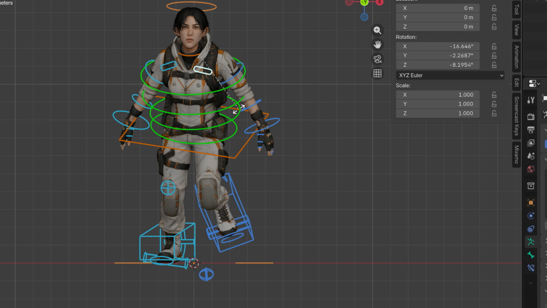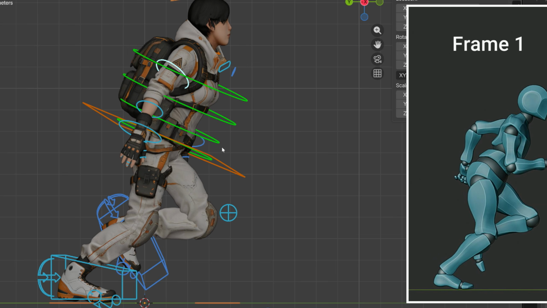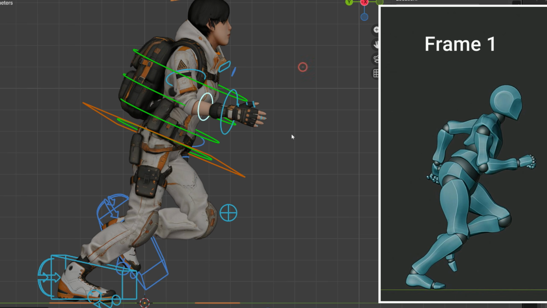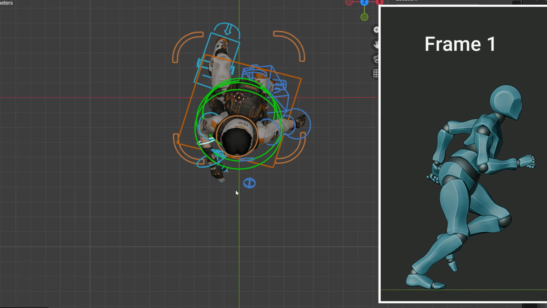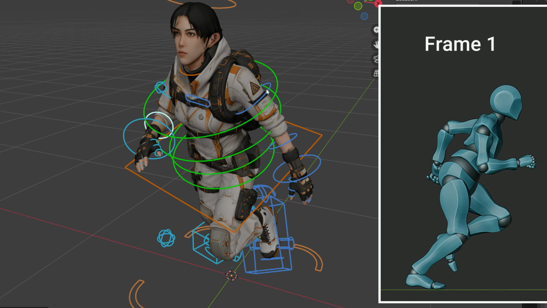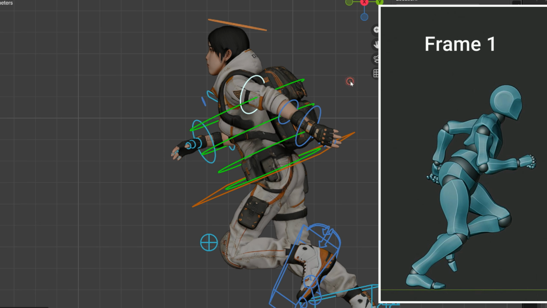For the arms, I'm going to use FK controls instead of IK controls. FK is usually better for running and walking animations because it creates smoother arcs and more natural swinging motion. Now let's pose the arms and hands based on the reference image.